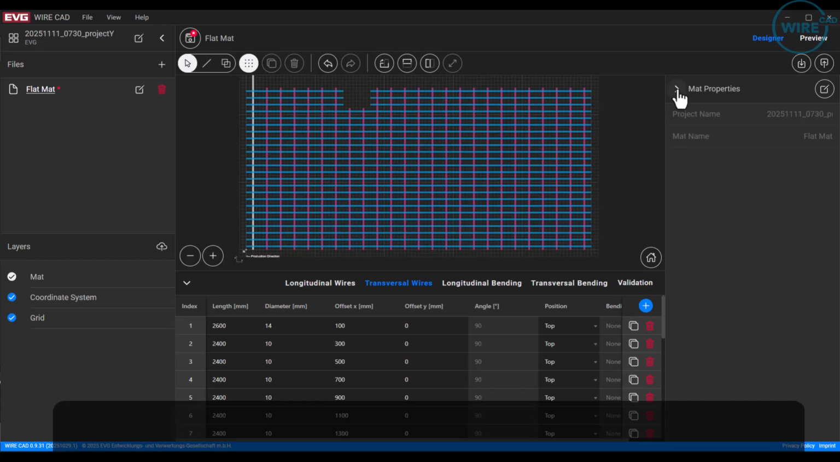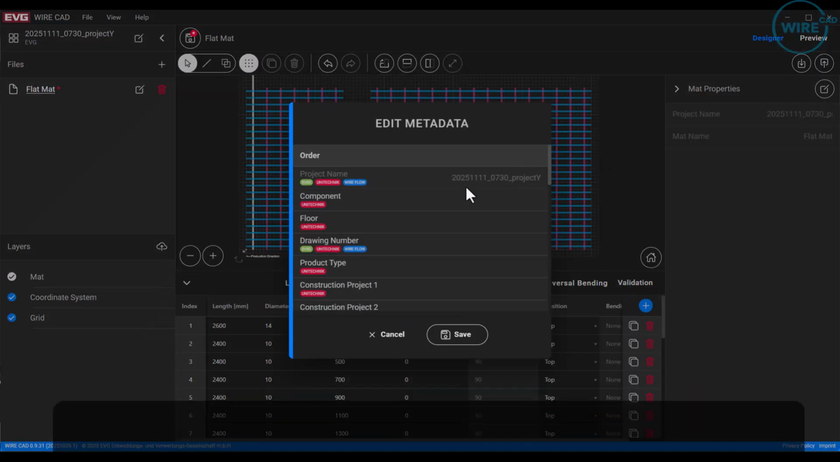And I see the properties, which means all the metadata that is defined can be accessed here. We show you which metadata is used in which data format. We work with Unitechnik, BVBS, and Progress XML data formats.